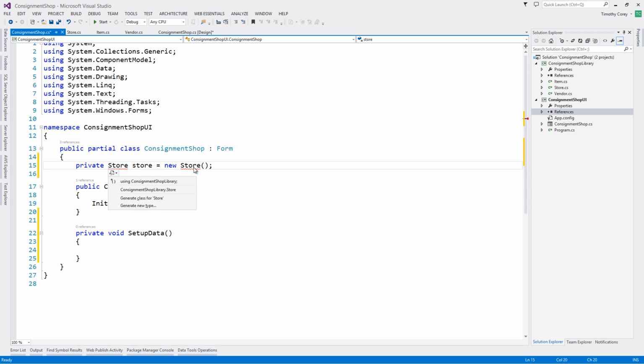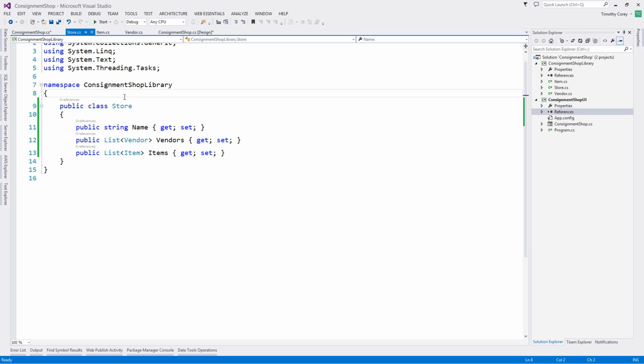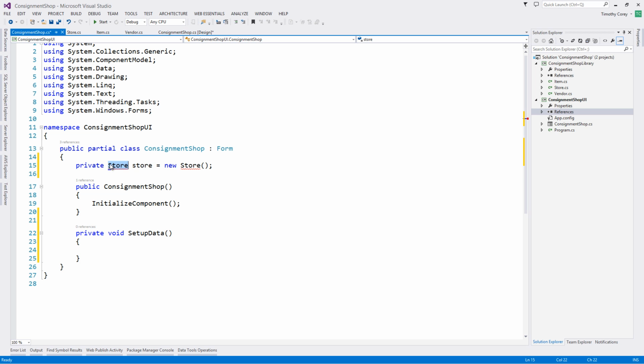And what this indicates to us is that store is only part of the name of the class we want to access. We need to access the store by its namespace dot class name. And that's what this second option is referencing, which is consignment shop library, the namespace, dot store, the actual class name. The other thing we can do is make our lives a little easier by adding a using statement.